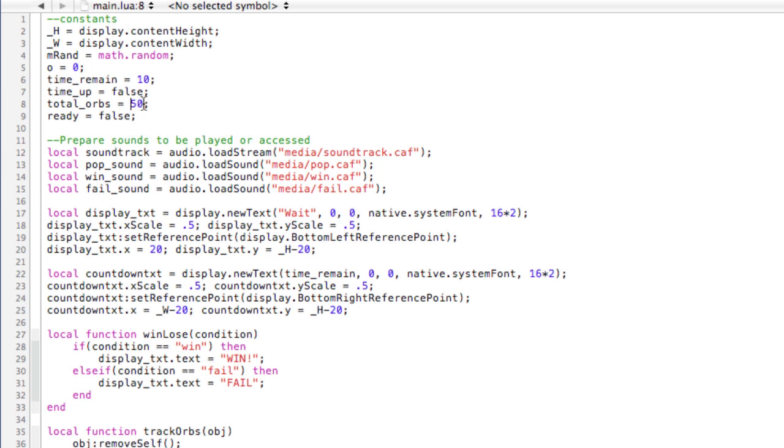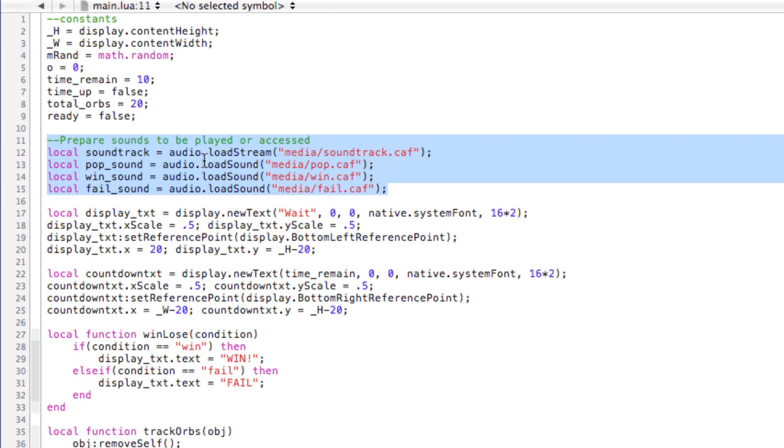And then total orbs is however many orbs are rendered to the display. Set that back to 20. And then whether or not the app was ready for user input, that was ready equals false or true. At the start of the application, we don't want the user to be able to touch the orbs, so we set that to false. Next, we set all of our sounds to be readily accessible or played from memory. And there was a typo in one of them that caused us to have a pause, but that was just leaving out the D in soundtrack.